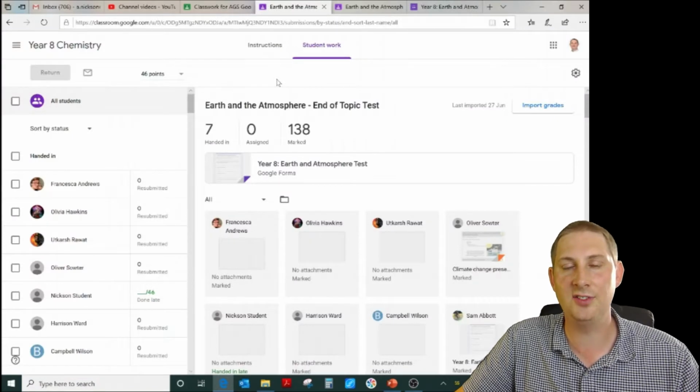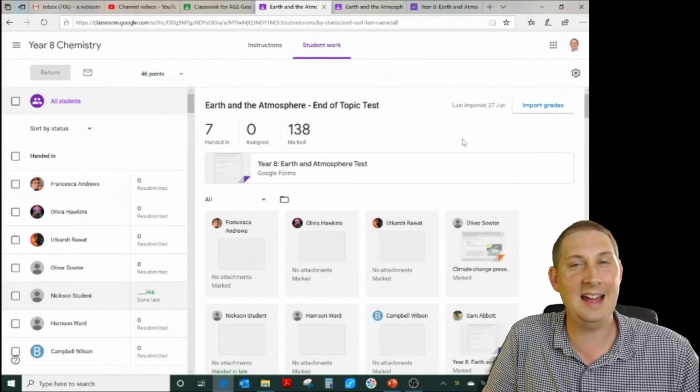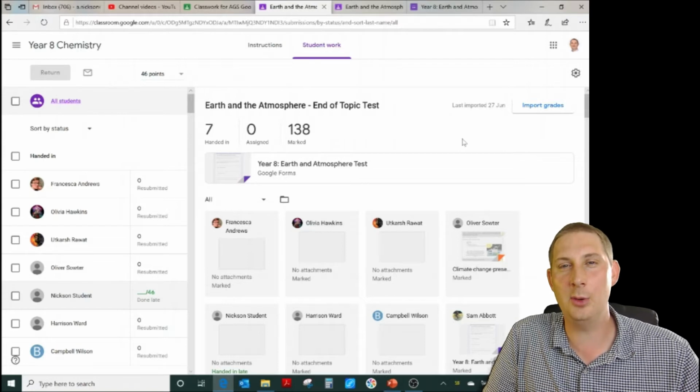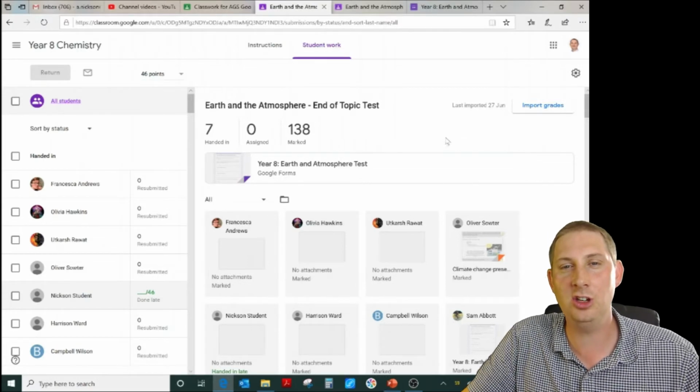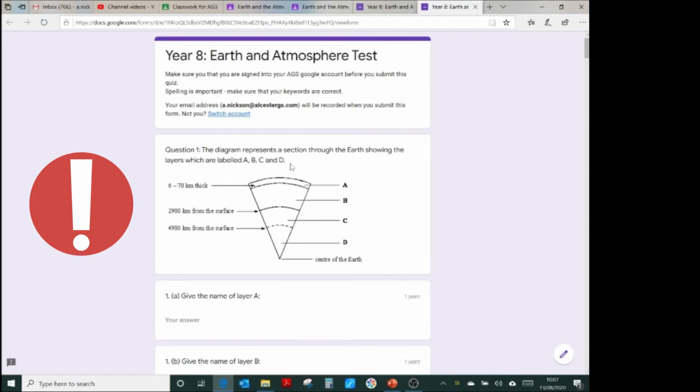Going back to the teacher view, you can now see that that quiz has moved from assigned to handed in as the assignment has been completed by me. To check scores, edit any answers, I need to go into the Google form. And I can do that by clicking on the form here. And here's the crucial thing. If you're an editor and you have permissions, there will be this icon down in the bottom right hand corner, this pen icon, and you want to click on that.